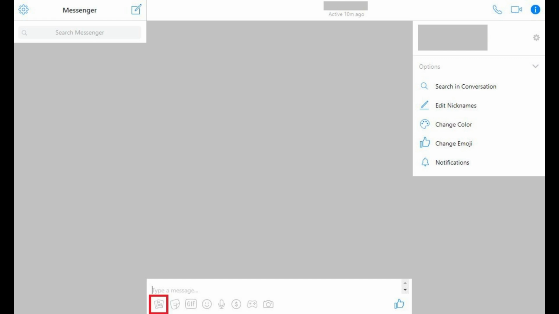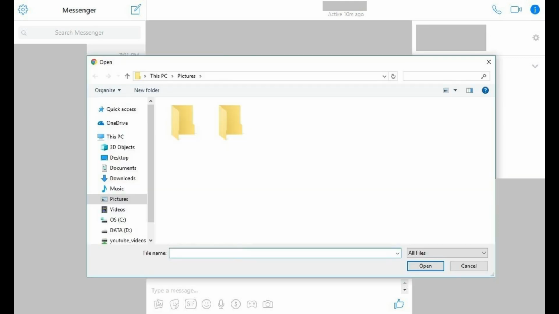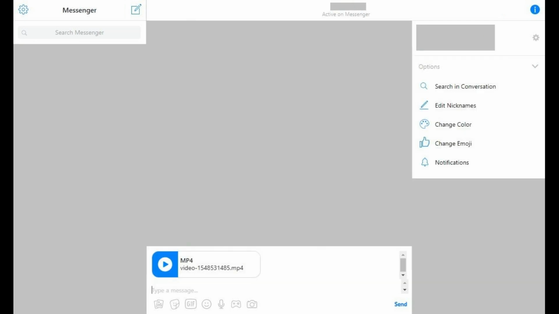Step 3. Tap the icon featuring 2 pictures in the row of icons directly beneath where you would enter a message. An open file browser window appears. Step 4. Navigate to where the video you want to share in your Facebook Messenger conversation is located. Click to select that video and then click Open. You'll return to the Facebook Messenger conversation where you'll now see an icon associated with your video directly above where you would typically enter a message.